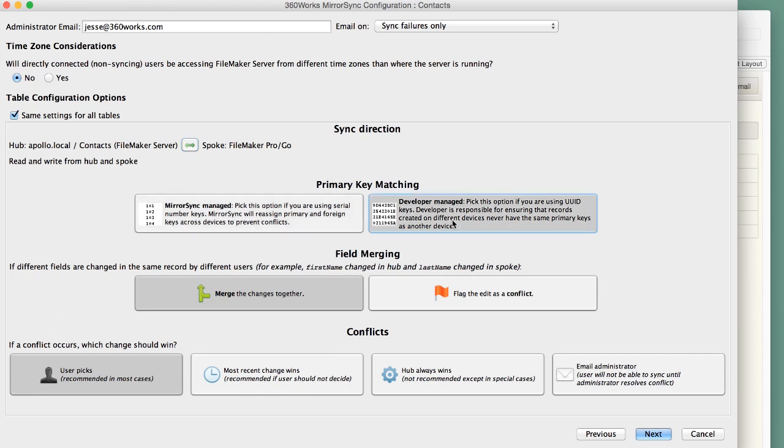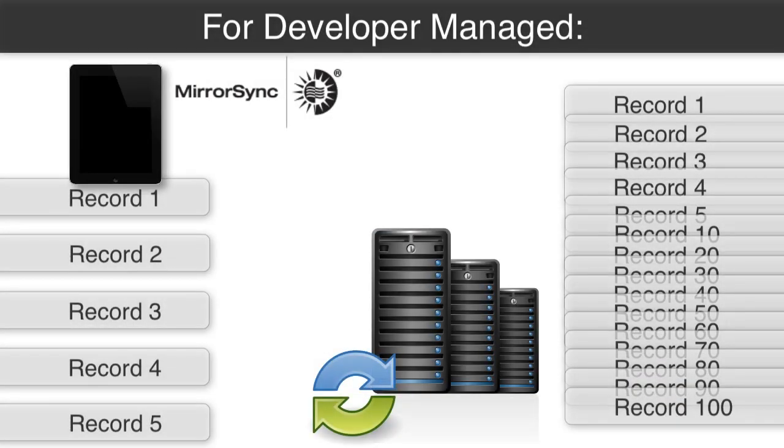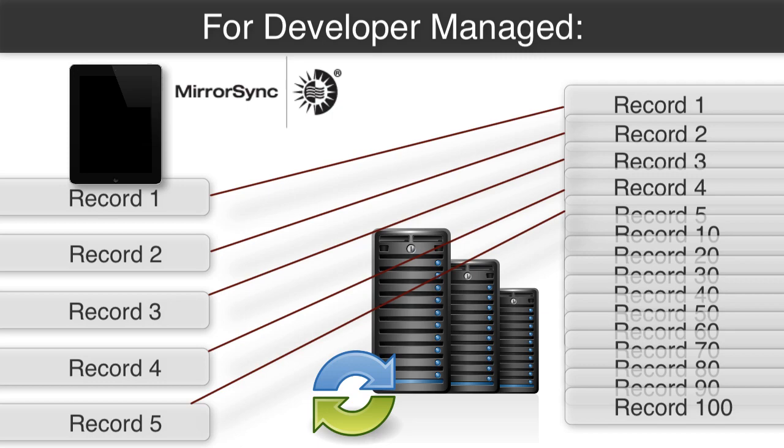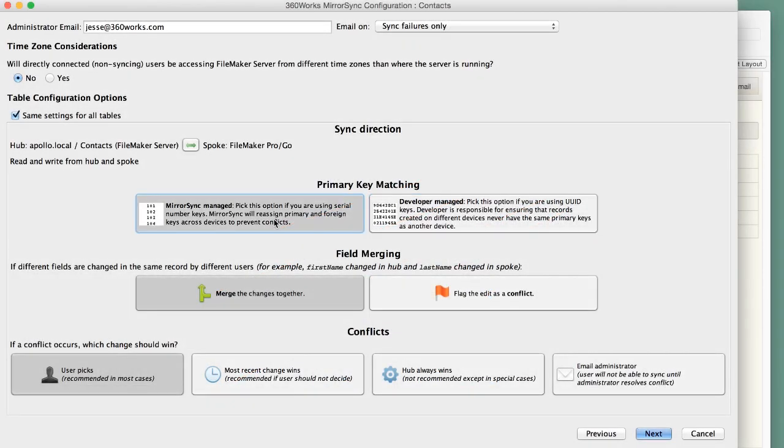If you set it on developer managed, that's what you would want to do if you're using UUIDs. We call it developer managed because in that case, the developer is entirely responsible for making sure that they don't create conflicting primary keys. We'll take whatever your primary key is on here and we'll write it over there. And if you did the same primary key over there, that's going to create a conflict and we're not going to try to save you from that. So that's your responsibility. That's why we call these MirrorSync managed and developer managed.